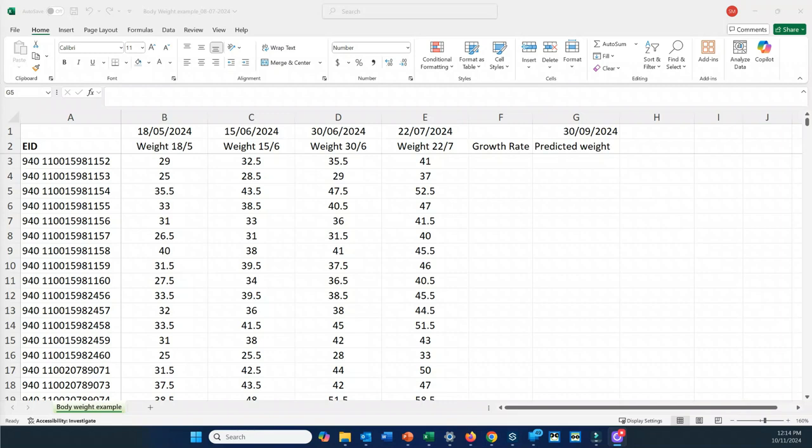So in this example we're going to have a look at some body weights that we've collected. What we've got here is the electronic tag, plus I've got the dates that the weights were captured, and I've also got a separate heading in case I want to do any pivot tables or anything like that. To start with, I will put in the column heading for growth rates. You can calculate growth rates each session. In this instance, I'm going to calculate the growth rates between the first and the last weight.